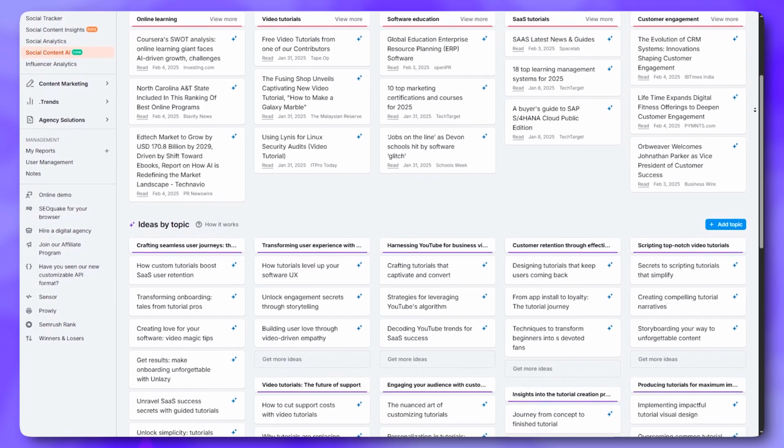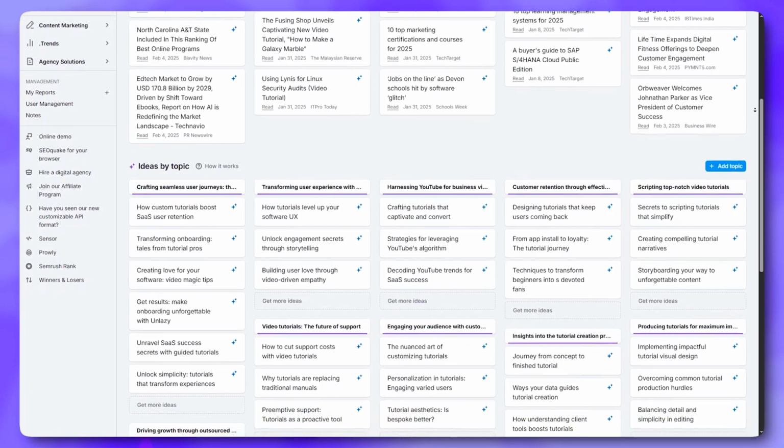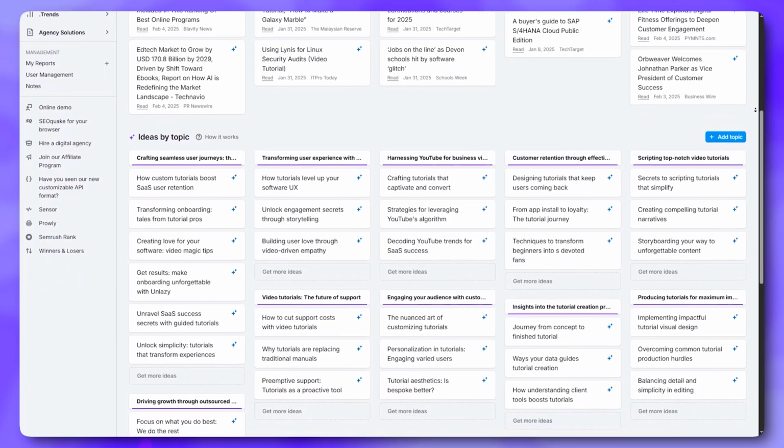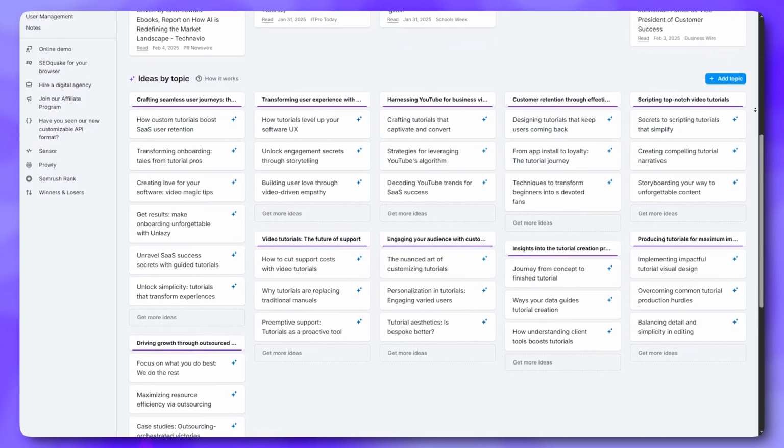So this is a game-changing tool that uses AI to help you manage and create unique social media content for platforms like Facebook, Instagram, X, LinkedIn, Google Business Profile, Pinterest, and TikTok.